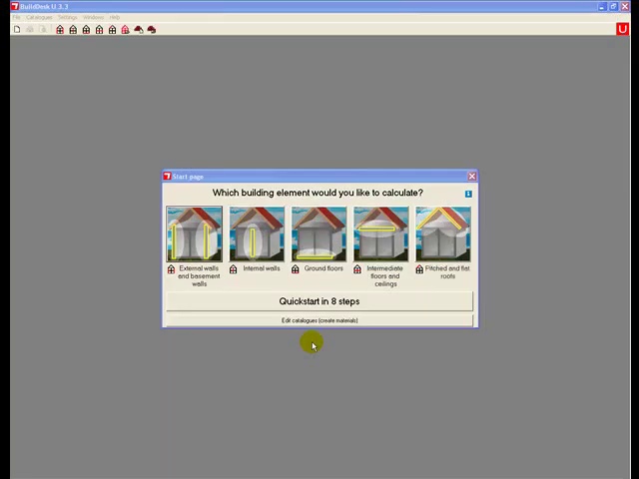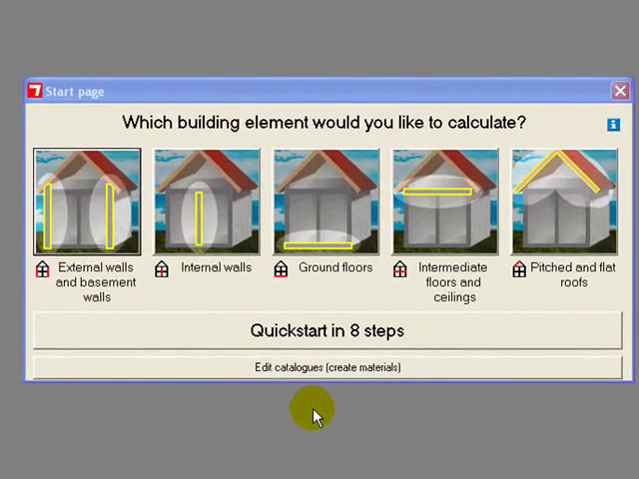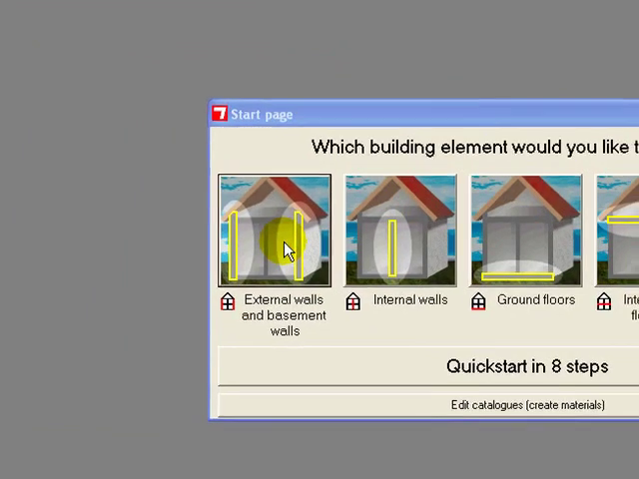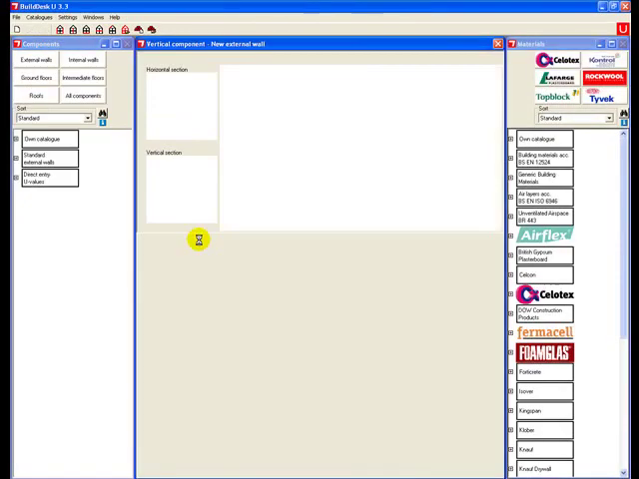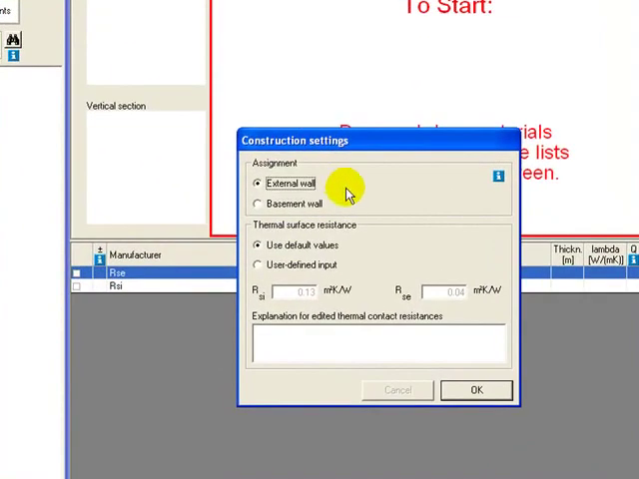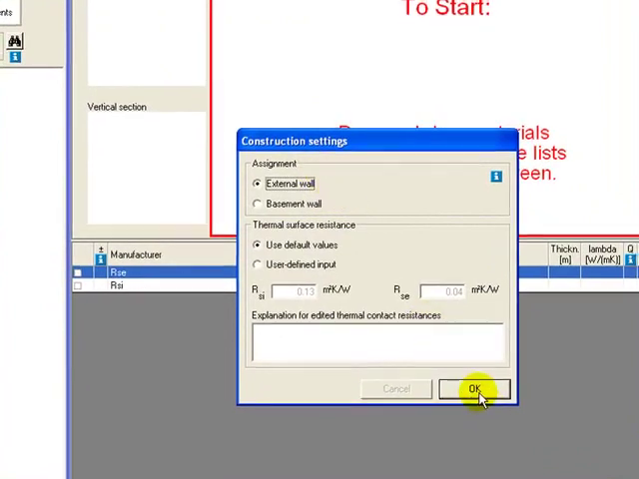When BuildDesk U starts, it gives you a pop-up Quick Start menu, and you can choose which type of building element you'd like to calculate a U value for, between different walls, floors, and roof constructions. We're going to choose an external wall for this demonstration, so I'll click on the large button here. Because this button allowed you to do both external wall and basement wall, you can choose which one you want in this pop-up box here. We'll go for the default, which is external wall.